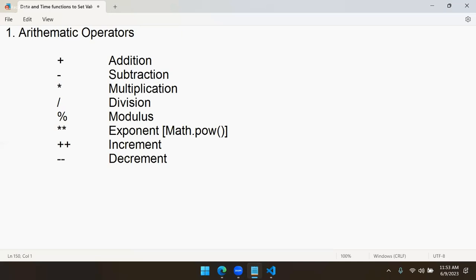Other operators perform operations only on numbers, right? They return a number. These all come under arithmetic operators. Now, in this one, the new operator is this double asterisk. That is an arithmetic operator.